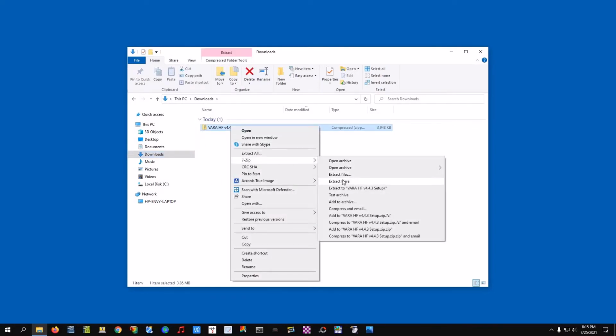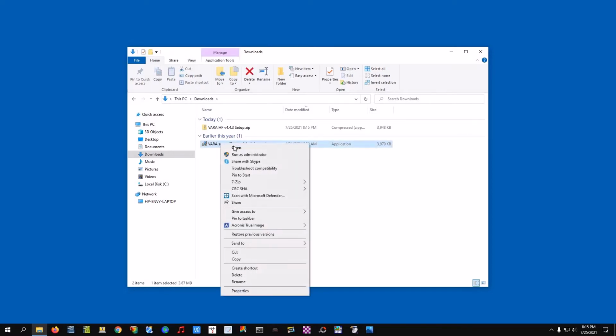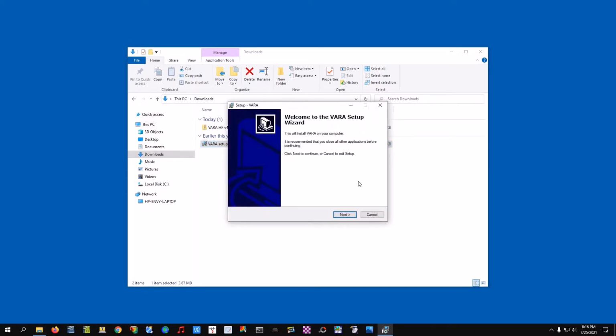Simply unzip the file, and you get the setup file. Now we're going to run this as administrator. If you hover your mouse over it and right click, you'll see run as administrator. And there we go.